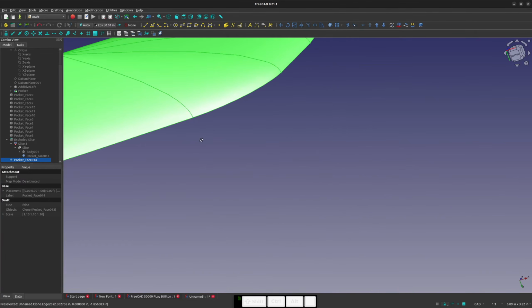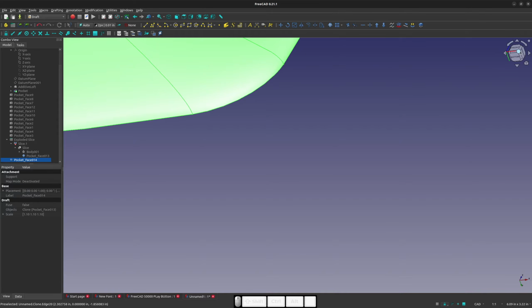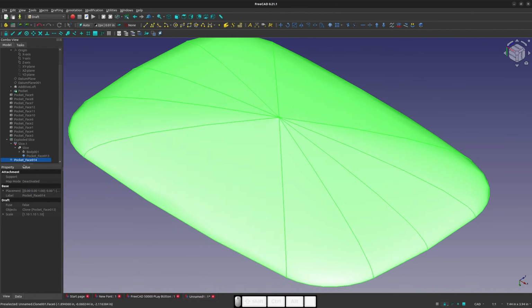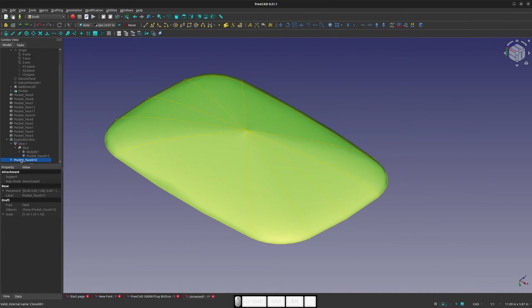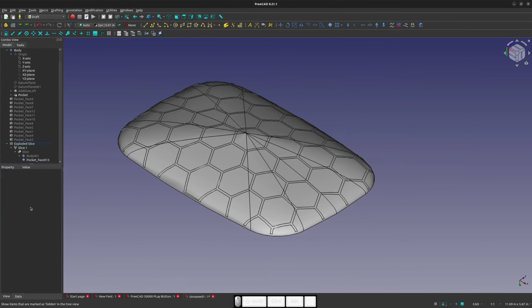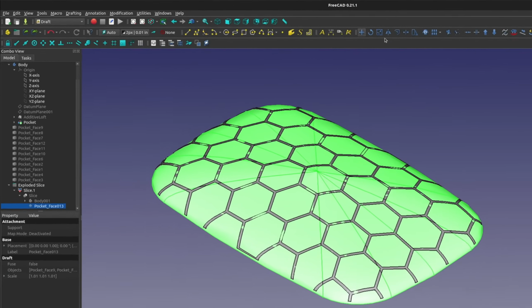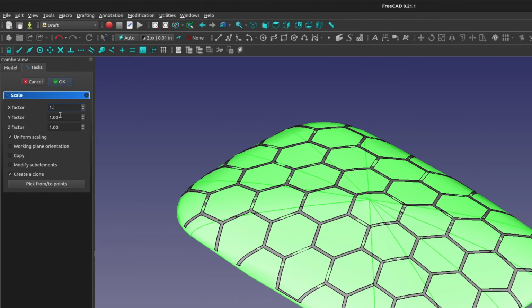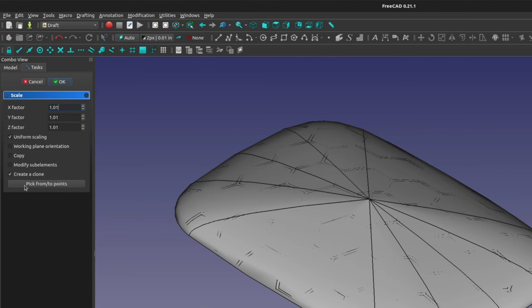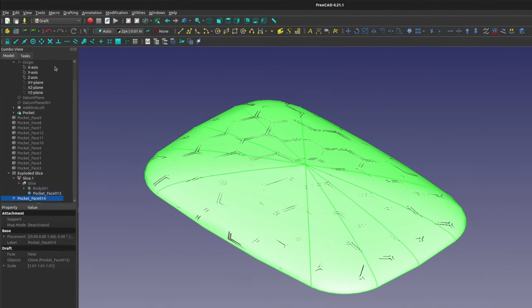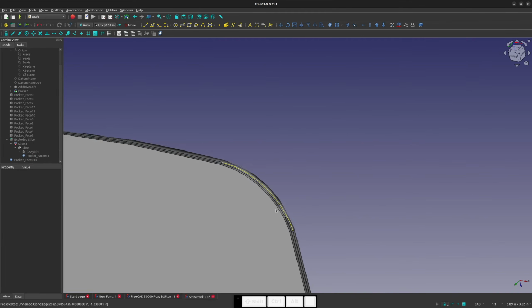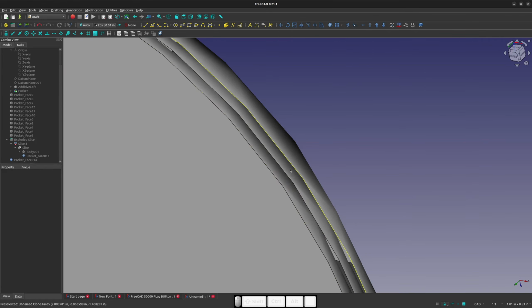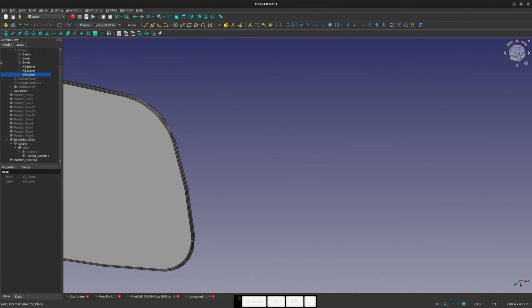I scaled that too much. I did 1.1, I meant 1.01, so hopefully in the history of FreeCAD I'm not the only one that's done something like that. Why don't I delete this? Pocket face 013, scale, same thing, 0, 0, 0, 1.01, and there we are. Now I have surface, surface, surface, exactly how I want it.